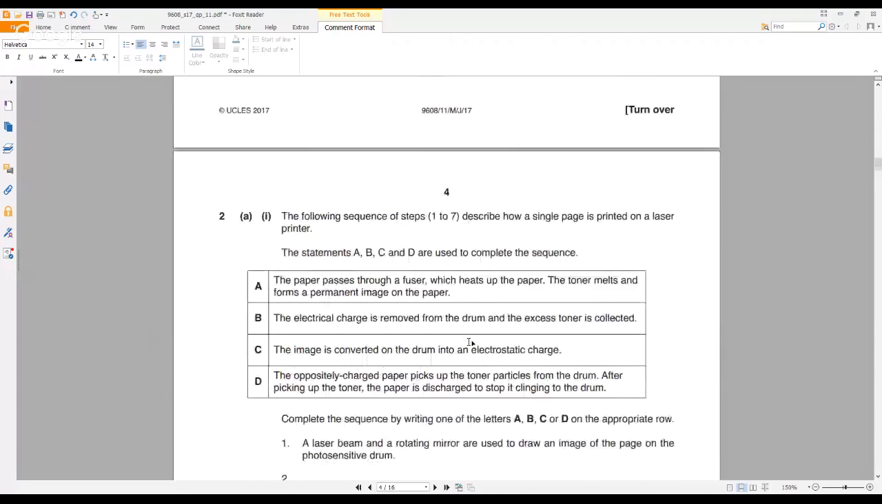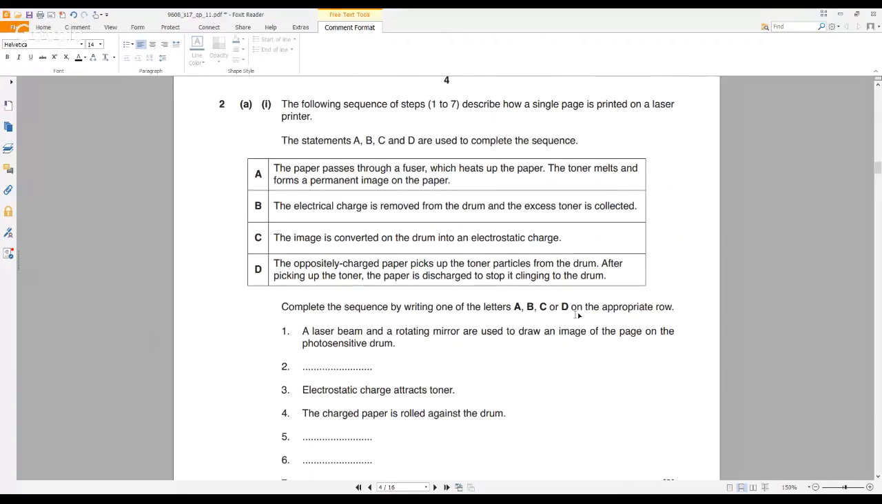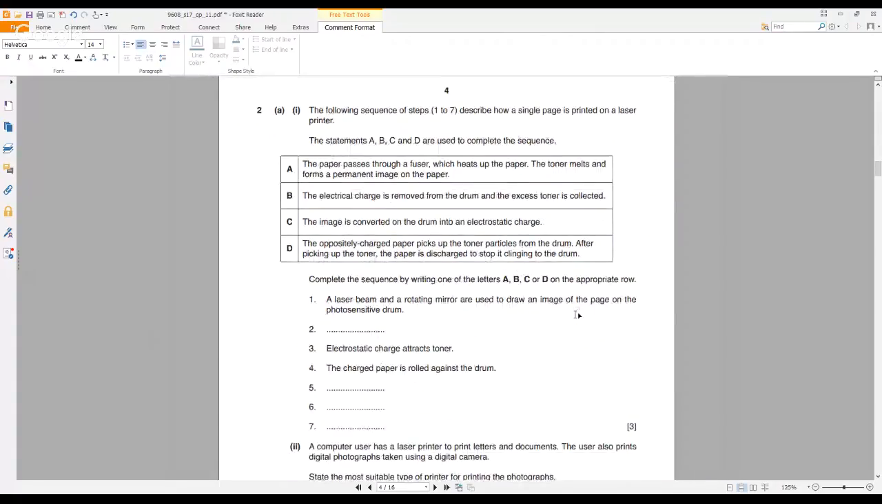Next, we finished the relational database questions, and we now move into a question about more generic knowledge about printers, and we need to put in order this sequence of steps to describe how a page is printed using a laser printer. So you already have the first step, that is a laser beam and a rotating mirror are used to draw an image of the page on the photosensitive drum.